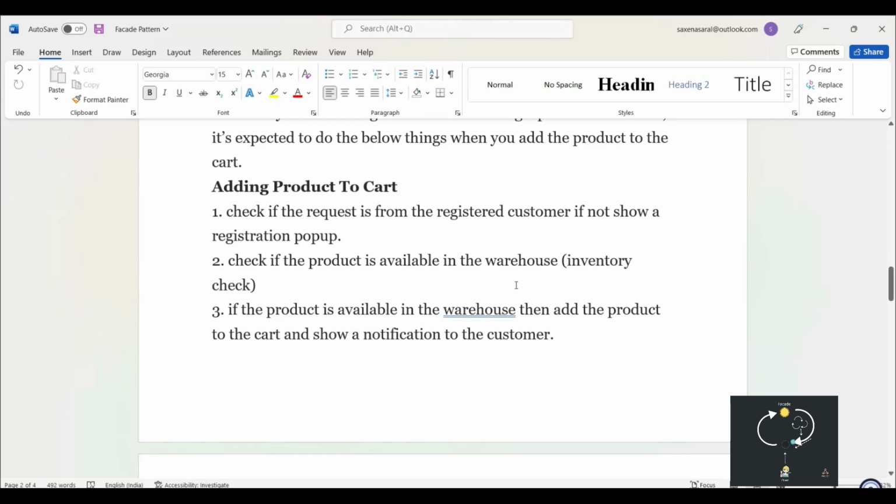And third is that if the product is available in the warehouse, then we need to add it to the cart, and then we show a notification to the customer that okay, this product is being added, such and such price is available for this product, this quantity of stock is available, and is there any scheme or any coupon code that we can apply over this.